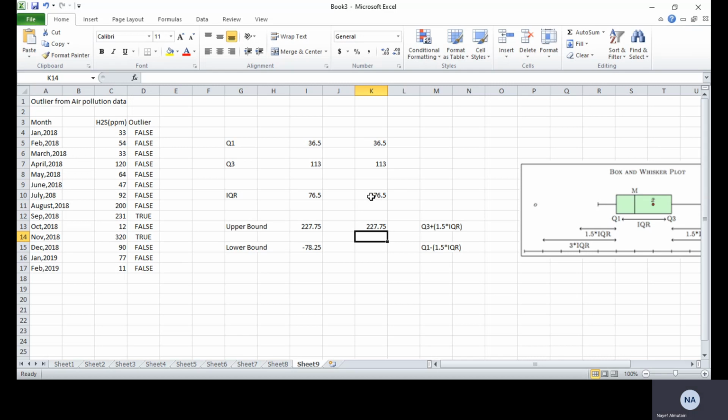So this is 227.5, which is the same number that we have, but I'm solving it for you right now. And then for the lower bound, put equal Q1 minus 1.5 times IQR, which is minus 78.25. So the lower bound is minus 78.25 and the upper bound is 227.5.